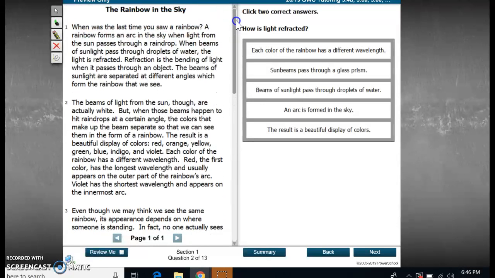So I would encourage you to look back, skim for keywords, and see if you can find it in there.